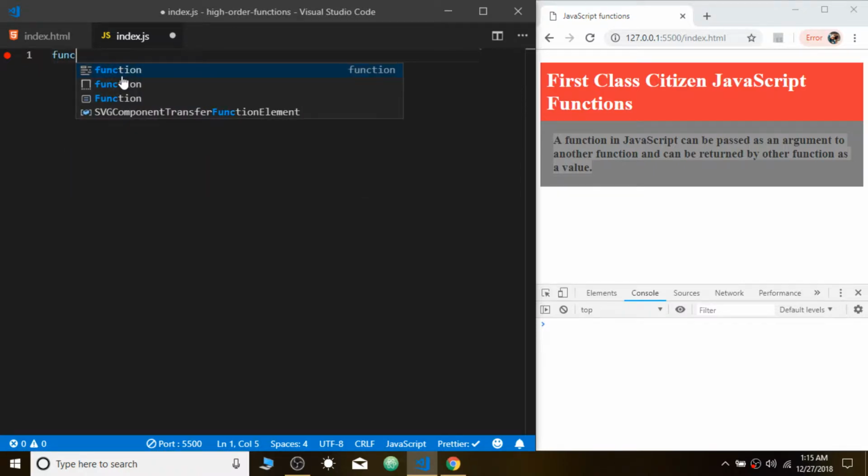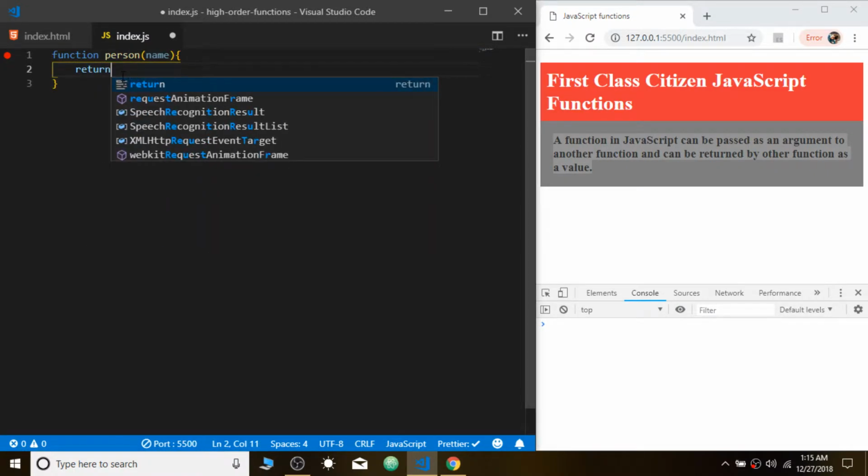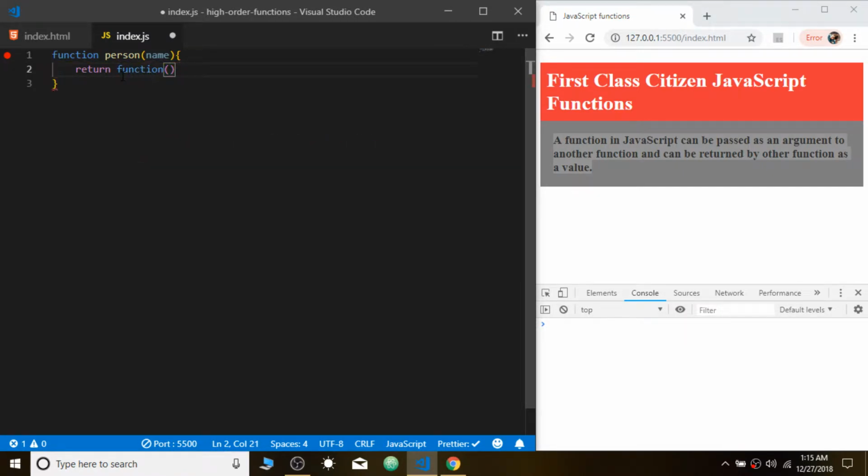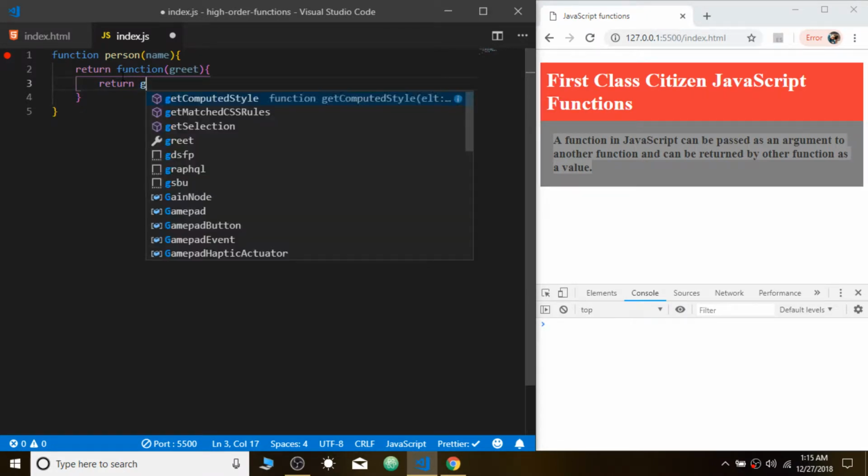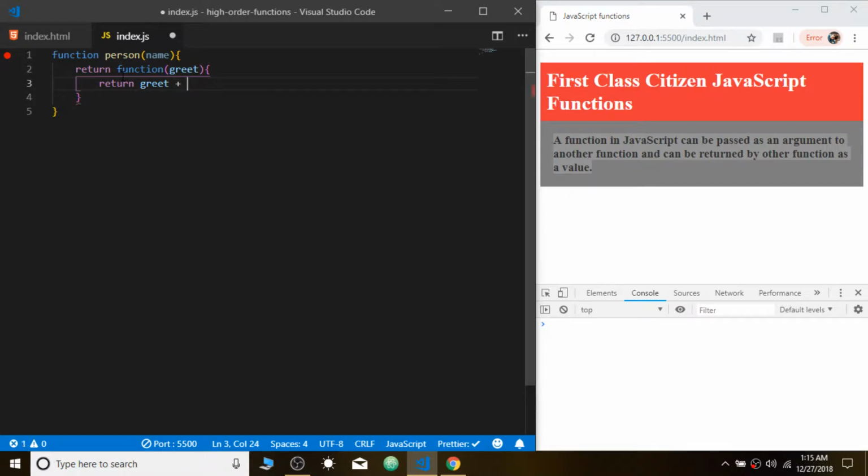So I'm going to write a function. I'll name it person, which will have a parameter name, and what we want this function to return is another function which will be just an anonymous function. So this anonymous function will have a parameter greet, and then we want this anonymous function to return values passed into those parameters greet and name.